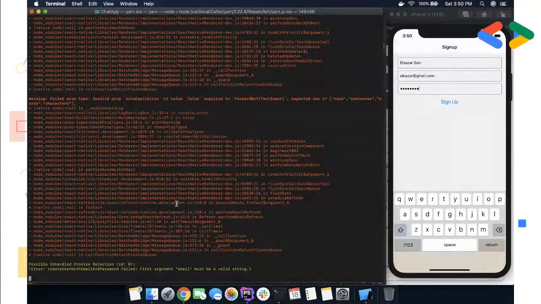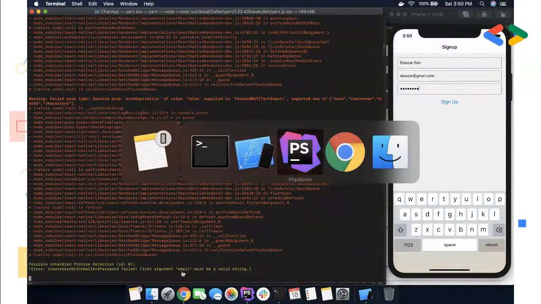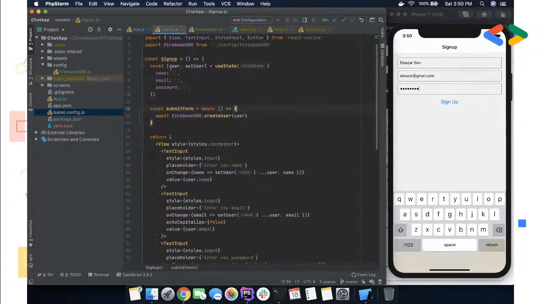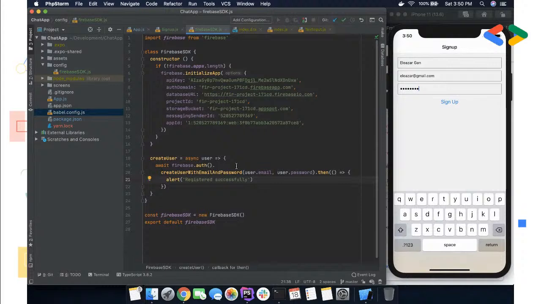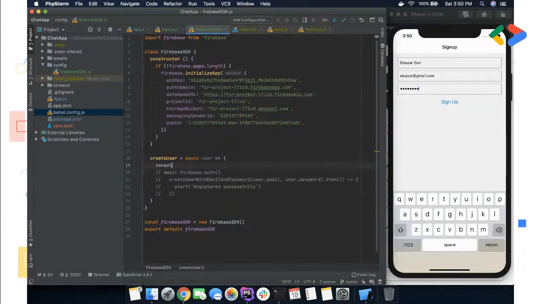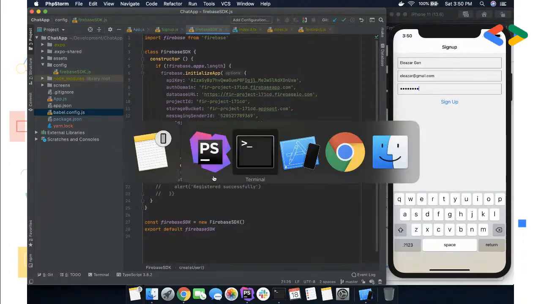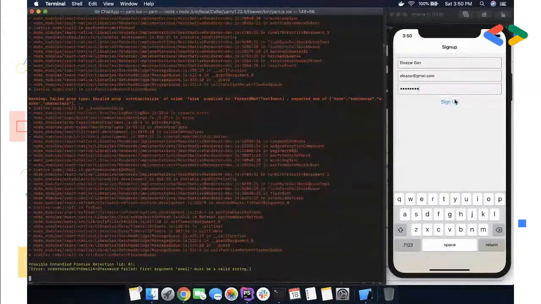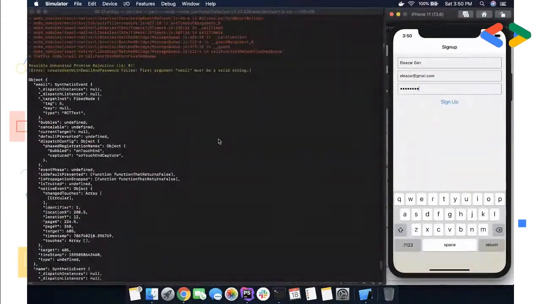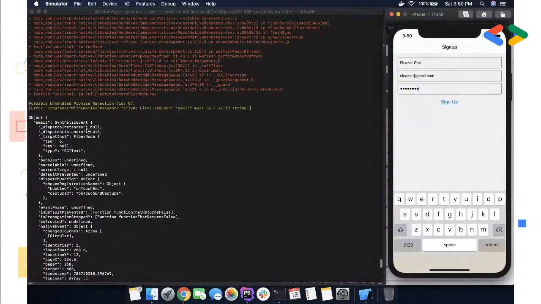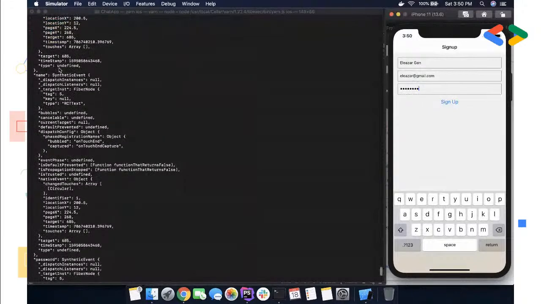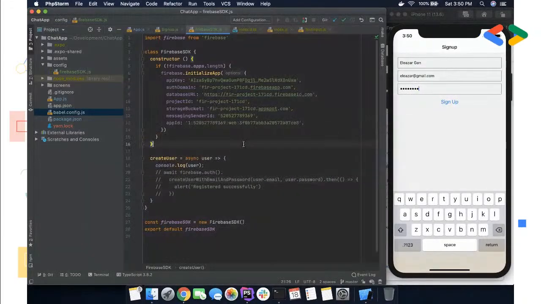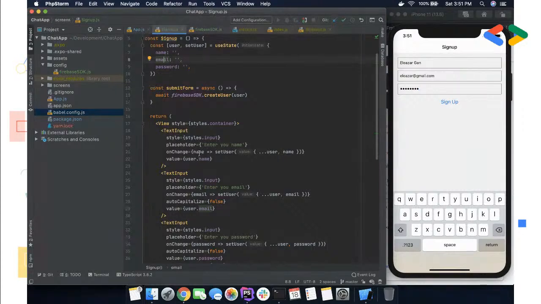Let's see. Email must be a valid string. Okay. All right, let's troubleshoot this and see what we are passing into our method right here. So we just do that and open our terminal, and right here we can see what we pass in. So, okay, we have name, email, and password. Seems to be correct.